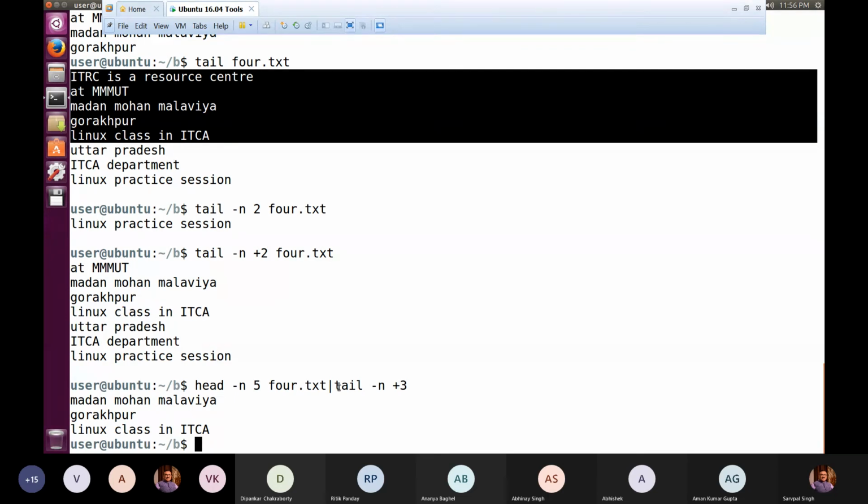But after that we are writing tail minus n plus 3. Now this tail minus n plus 3 should apply over where? It should apply over the contents I have highlighted previously, because that was the outcome of the head command. ITRC the resource center was the first line and the 5th line was Linux class in ITCA. But when we write tail minus n plus 3, that means we have to start from the 3rd line. So the 3rd line says Madan Mohan Malviya, because ITRC is a resource center at MMUT. These are the 2 lines and the 3rd line is Madan Mohan Malviya.